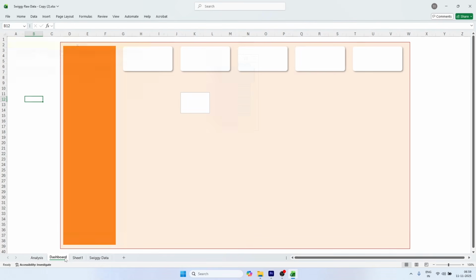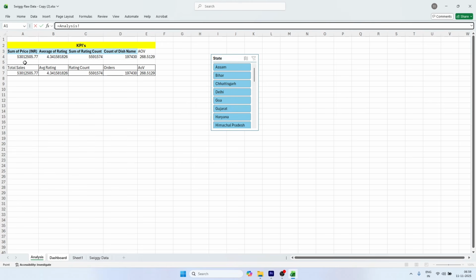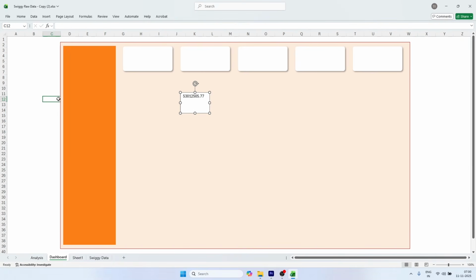And now I will just go to dashboard. Now I will just select that outside of this particular text box. Okay, just select outside of this text box. No cursor should be blinking in it. I will just go over here, press is equal to, go to analysis, and now I will select this value, not this value, select and hit enter. As soon as you do, you can see the value is being brought over here.